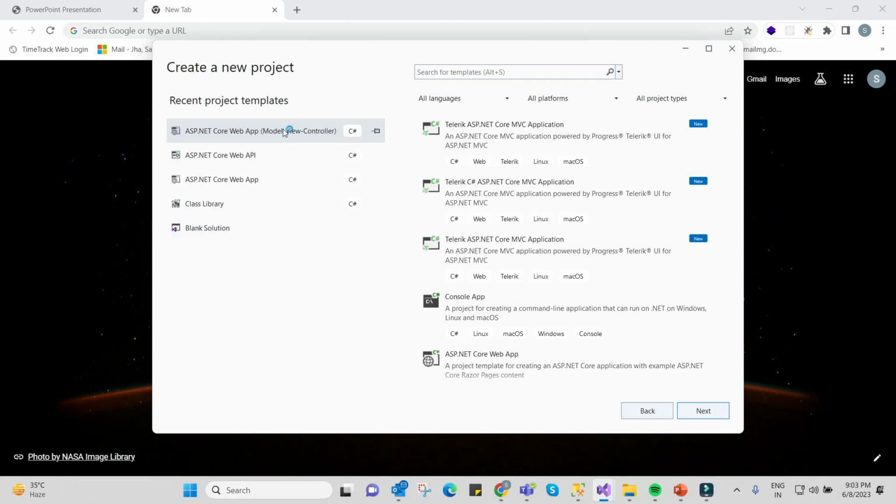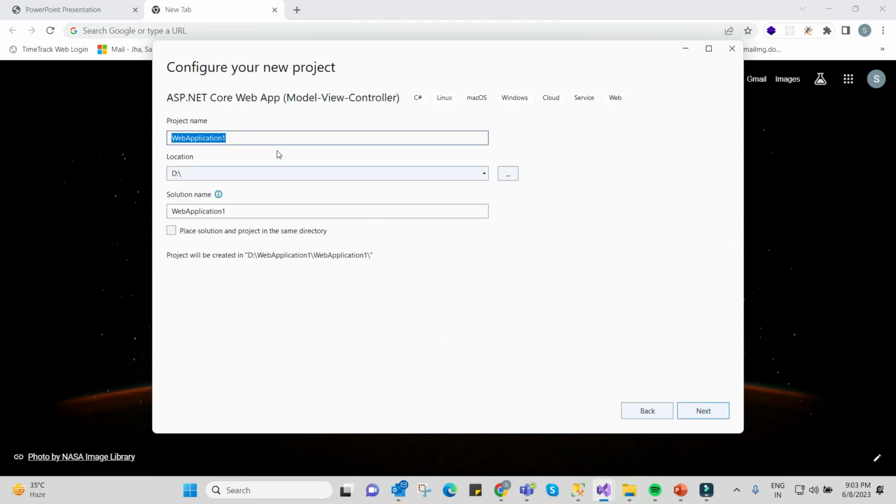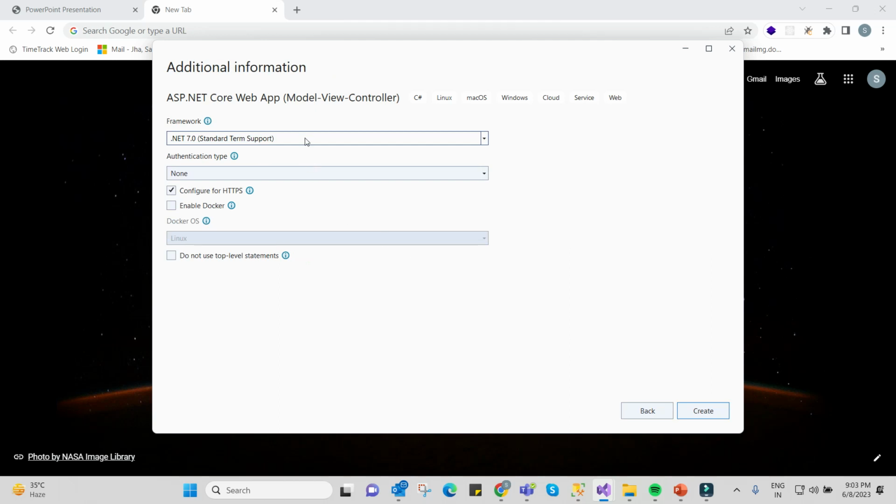So currently, for testing purposes, for the first app we are going to create this template, this one, and then next we can have a name, say my app. So this name will be created. Now do next. Now .NET 7 is standard term support. For our recording we will use long term support, .NET 6. If anything changes in the code, I will let you know for .NET 7. For right now we will use .NET 6 and then create.